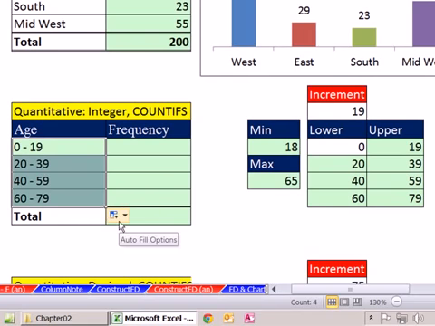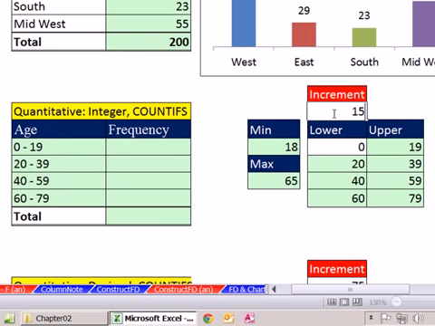Now that's pretty cool. And notice if we change the increment here, all of our uppers and lowers that we're going to use in our frequency COUNTIFs formula change, and the labels change. Really, this is the magic of Excel. We're doing lots of data analysis, and we want to build everything in a robust, efficient way. So we change one input, and it all changes. All right, I'm going to change this back to 19.